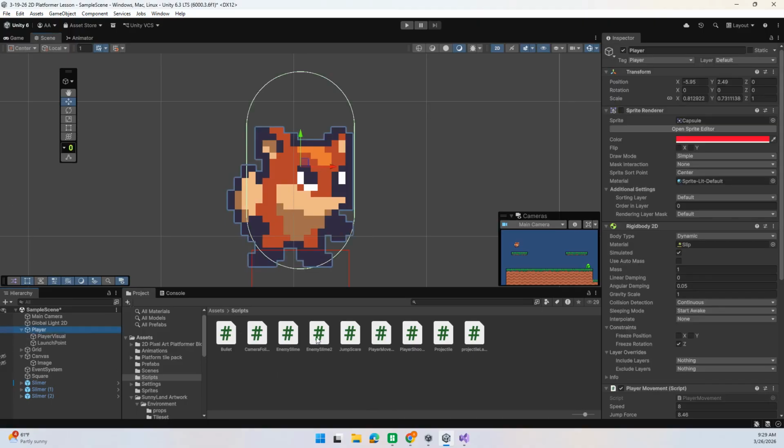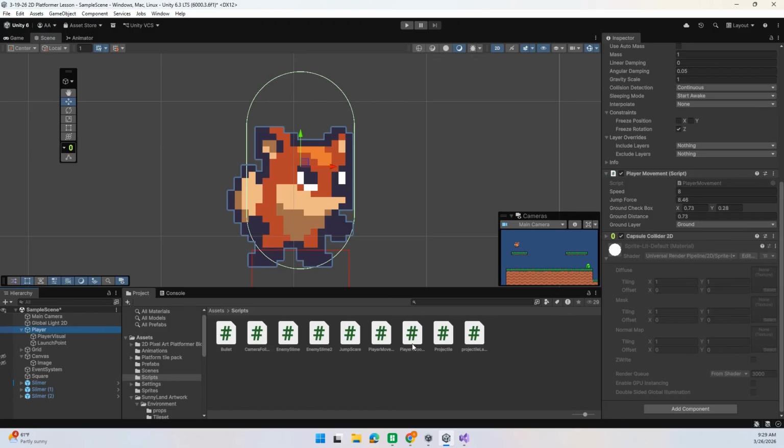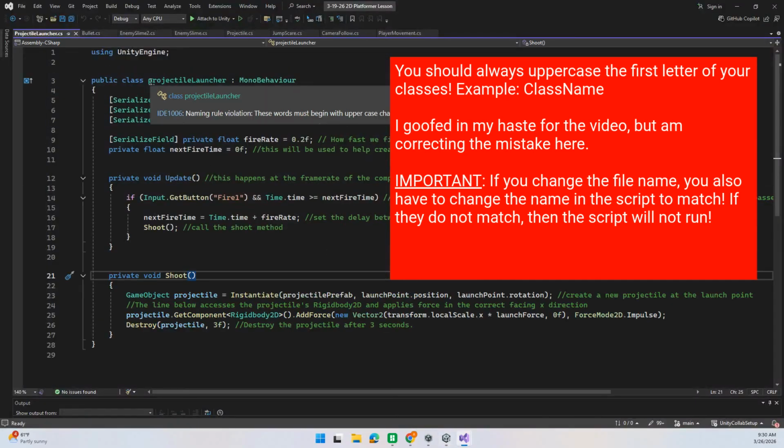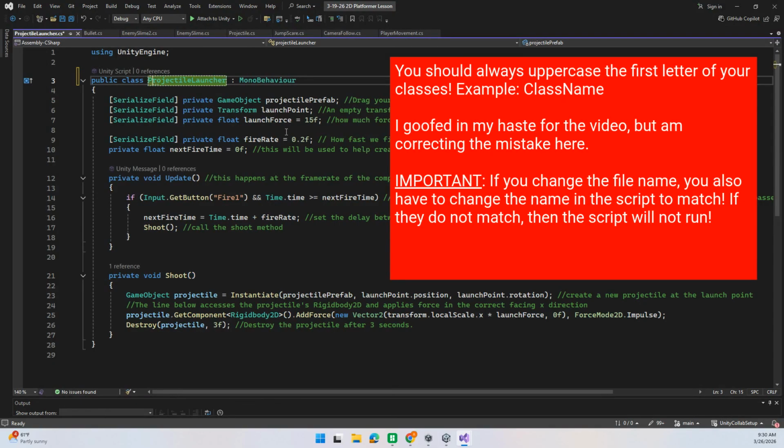And then next, let me go ahead and add the projectile launcher script. I apologize for this. This is terrible technique. I want to capitalize the names of all of my classes, or Pascal case, if you will. I happen to lowercase it. I might fix that now. Here's an important thing to know. If I fix it here, I also need to fix it here. Otherwise, it will not be visible. But both names need to match, and I really should always Pascal case.